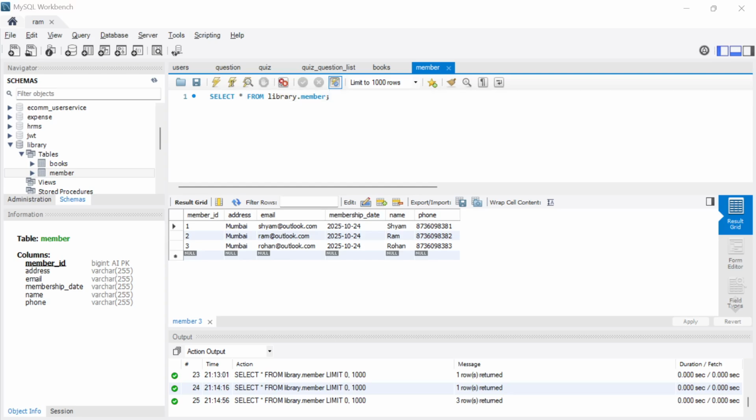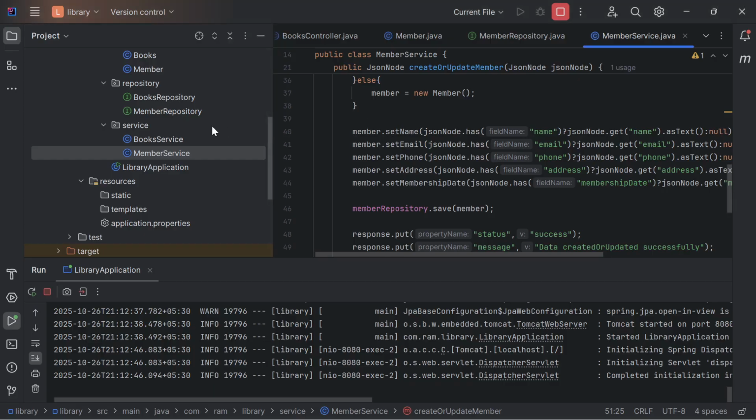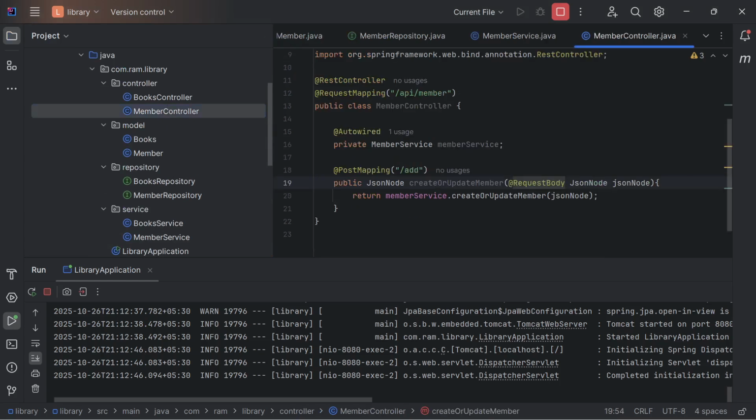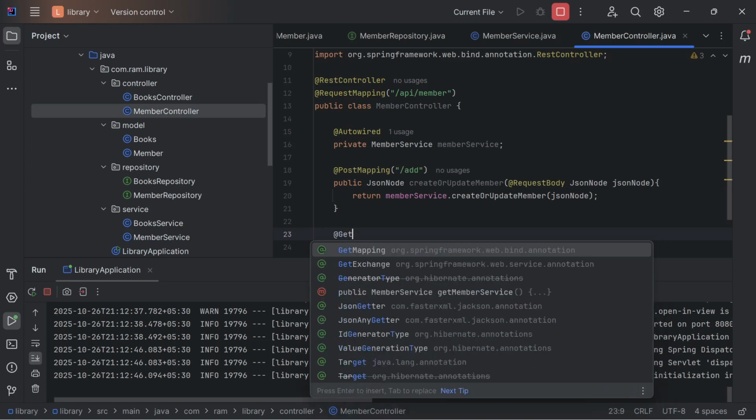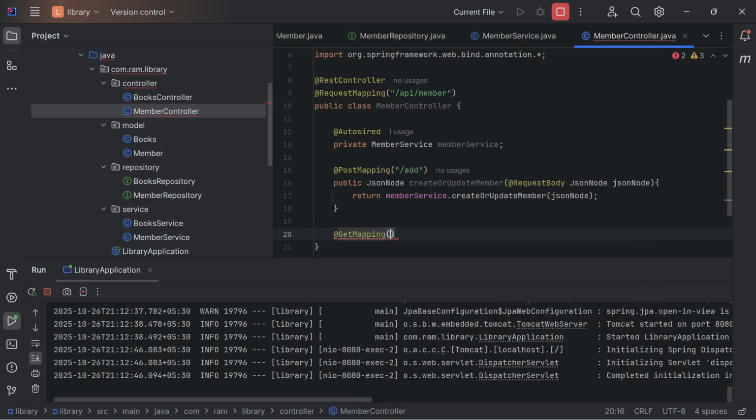Okay. And then we are going to create another API. This is the method, get all.